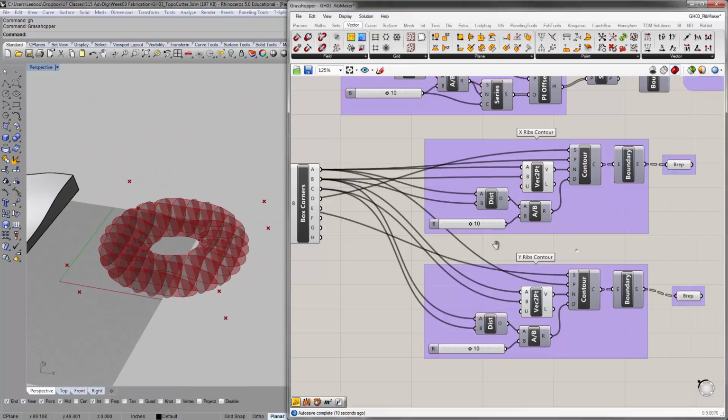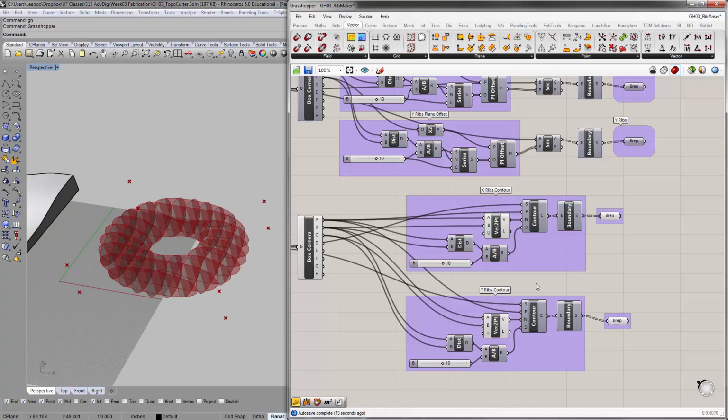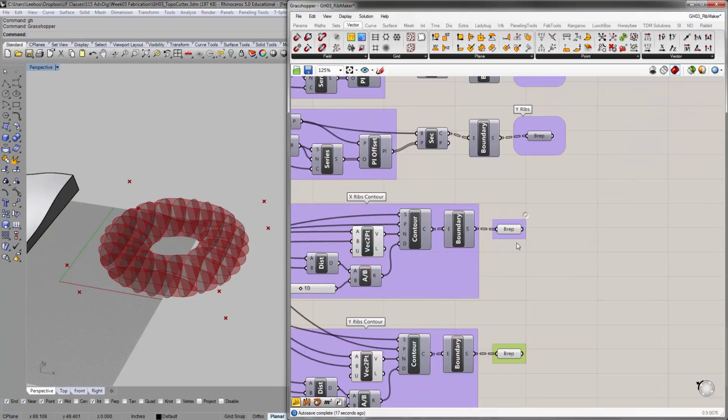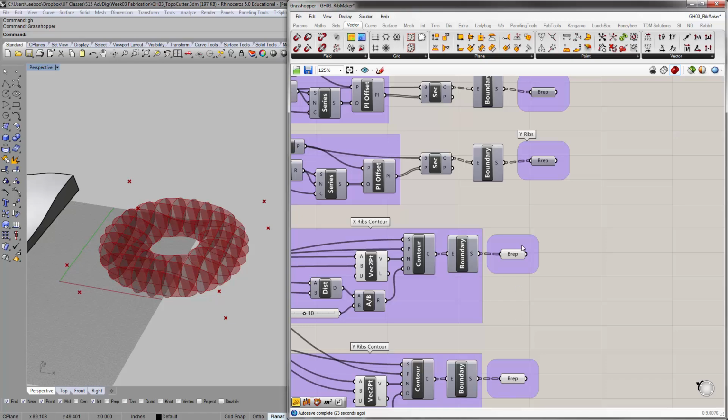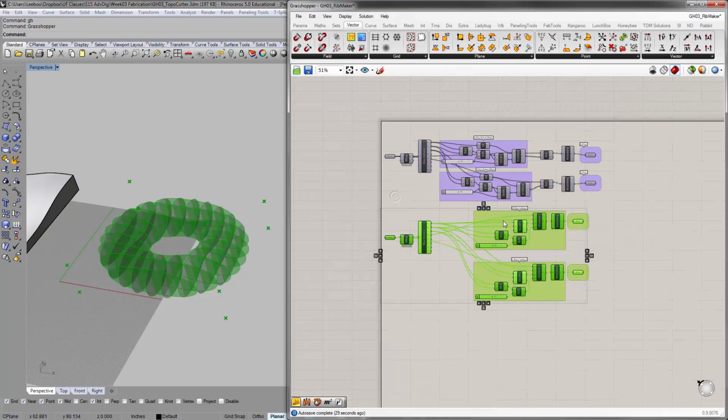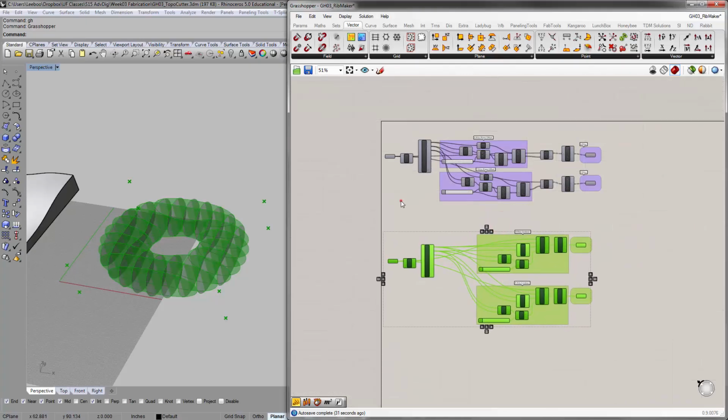Simple enough. So this is just a different way of doing this, and you'll find that this happens a lot. There are always different ways of doing this, but I just want to show you guys a slightly different logic. All right, so that's that. This is Rib Maker version 2.